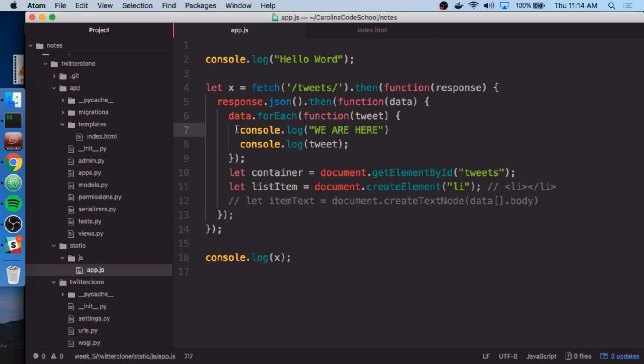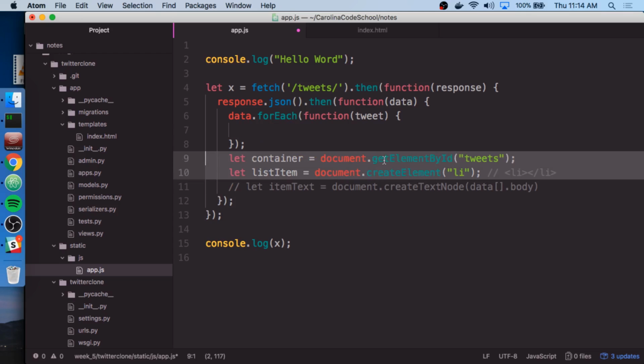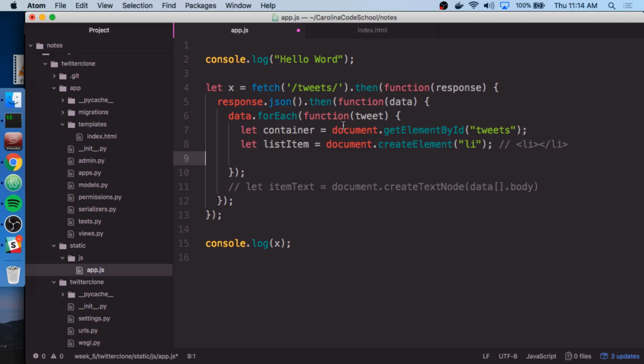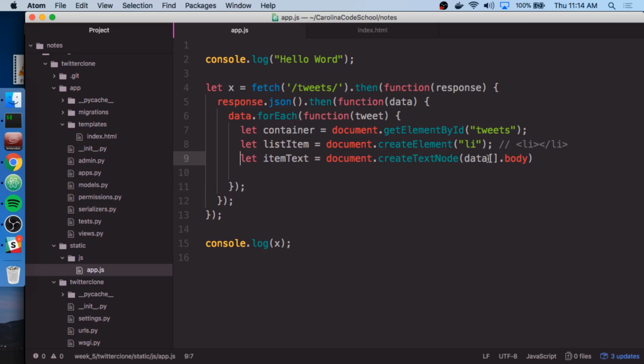I don't want to just console log though. What I want to do is all of this. I'm going to take those up and put them inside of the function. And then I'm going to create that text node again, but I'm not going to say data square bracket body. I'm going to say tweet.body.